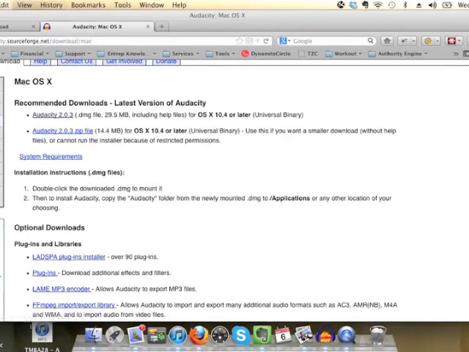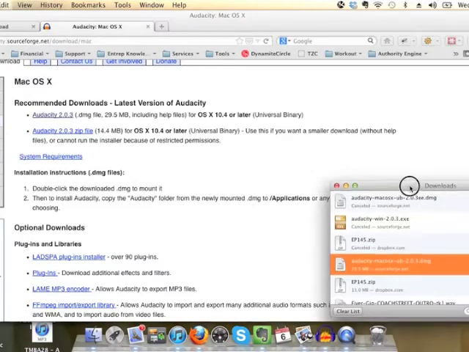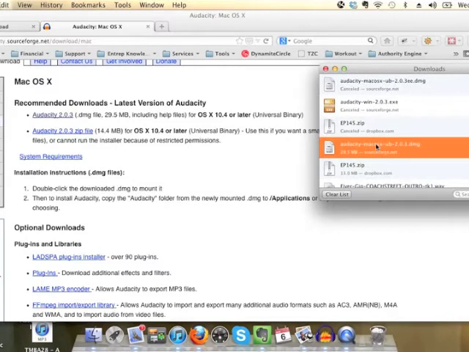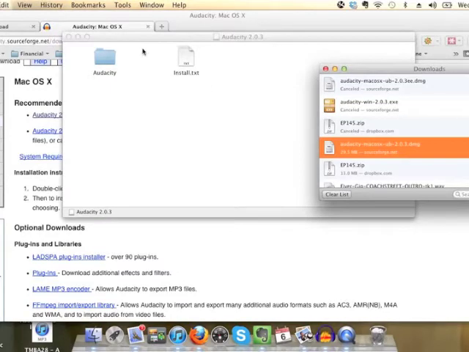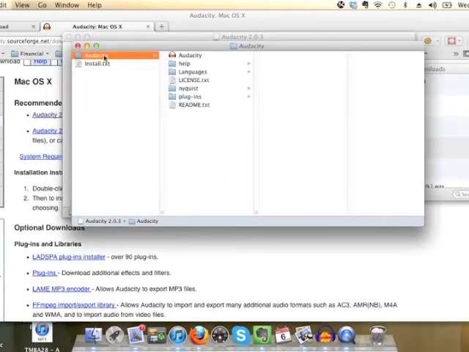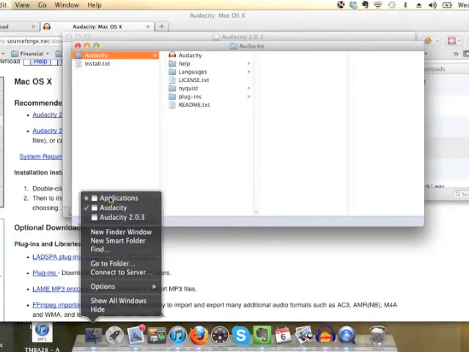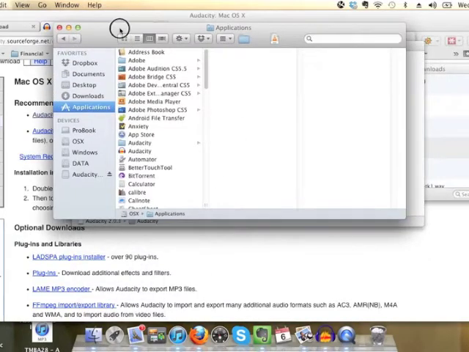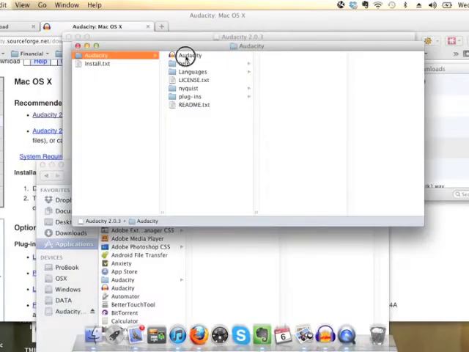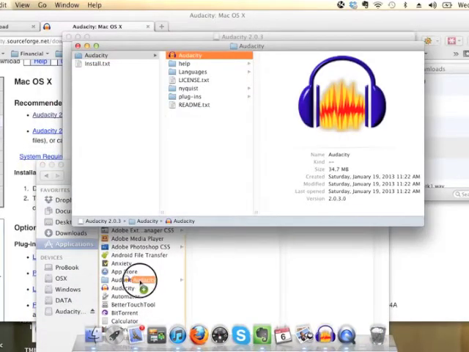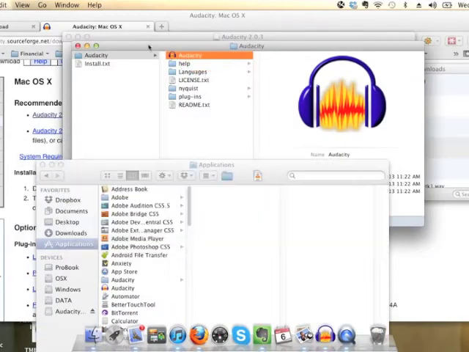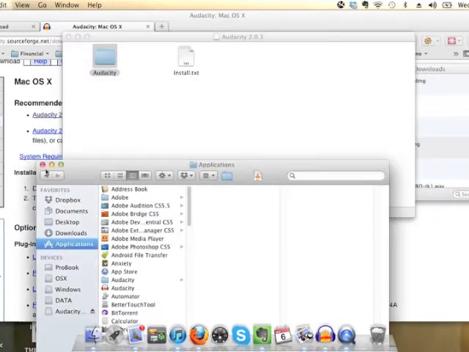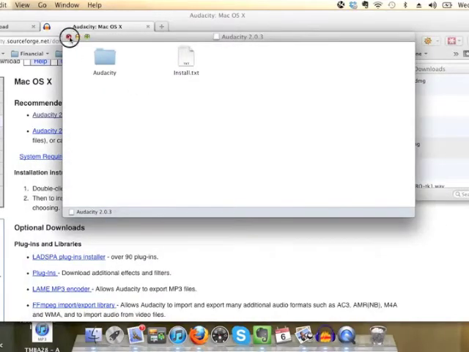So I've already done that. I have my download over here in my downloads. We're going to double click that to get it installed on our computer. And literally all you have to do is open that up. We're going to open up my other window here and drag Audacity into your applications file. So I have already got mine there, you can see, so I don't have to do that. But that is how you would do it to install Audacity.